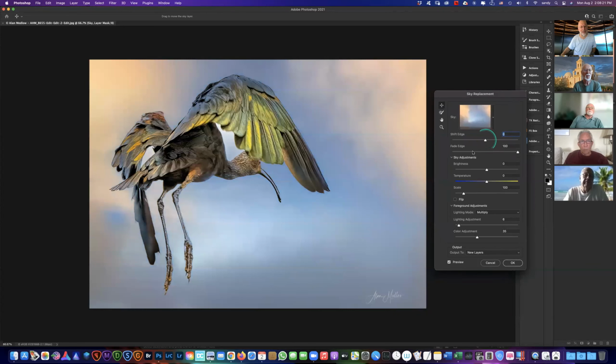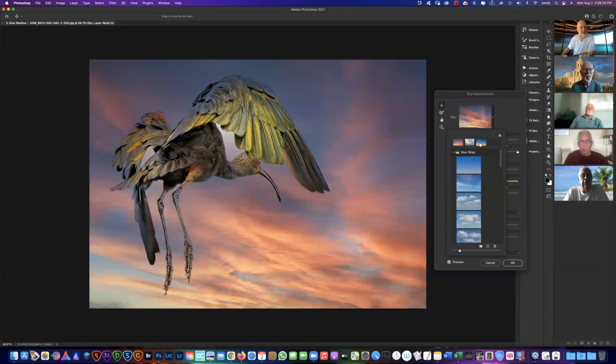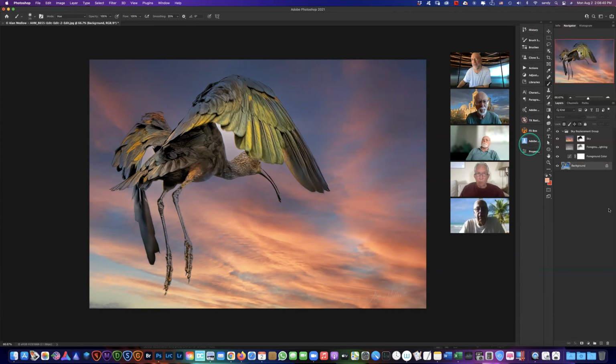So let's find one that's blue like that, so we can have a good example, because we know that that's not working there. Okay, we'll go ahead and hit OK. And then what we'll do is come over here, and you see these all have masks.